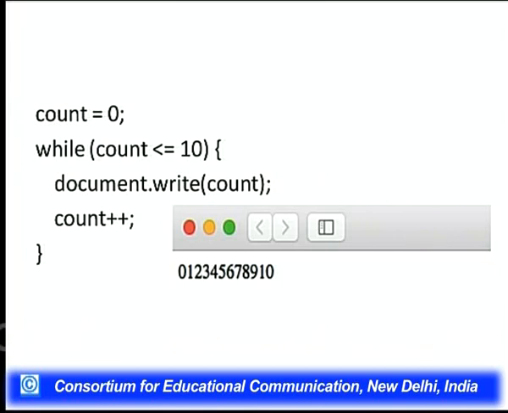So whatever is the present value of count shall be displayed on the browser screen, and then I am incrementing the value of count using the plus plus operator. Plus plus operator is the plus 1 operator that we have discussed. So count plus plus means count is equal to count plus 1. So each time the loop is executed, the value of count will be increased by 1.